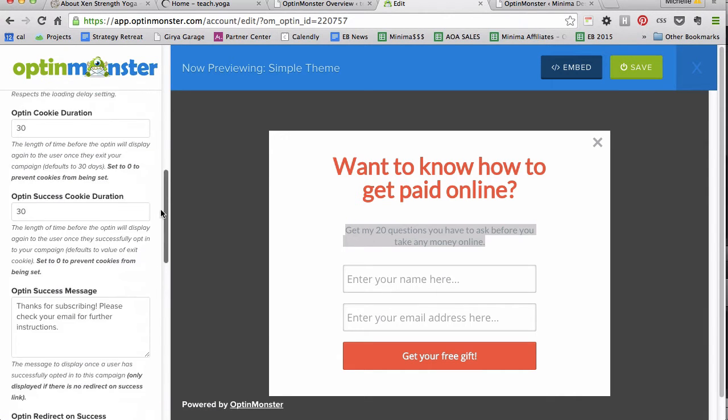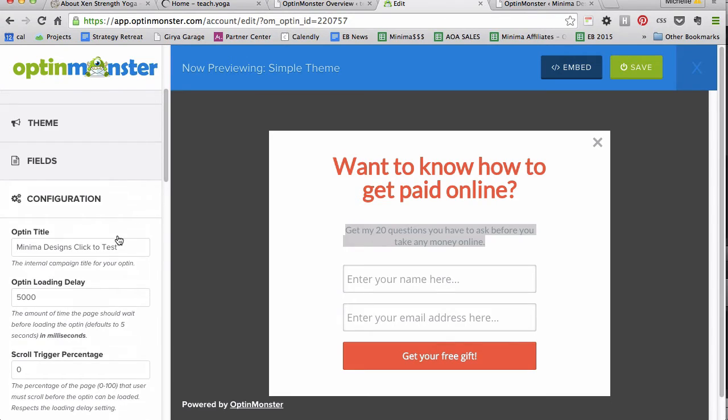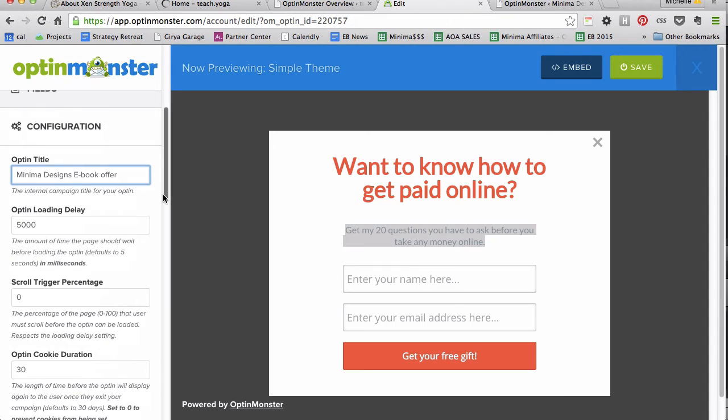So next you've got your configuration. Again, you can change your title here. I'm probably going to change this to ebook offer. Okay. Then you've got some other options here. Now I'm doing a click to pop up, so I'm not actually going to worry about the opt-in loading for this part. Now, if you were doing a regular pop-up, you would.